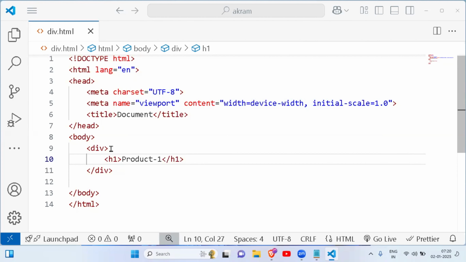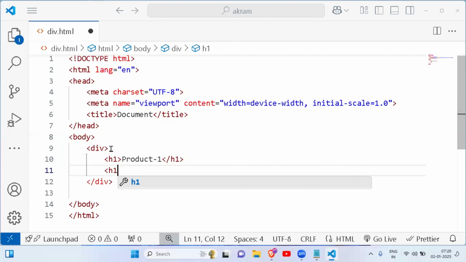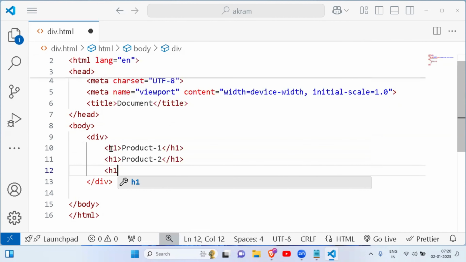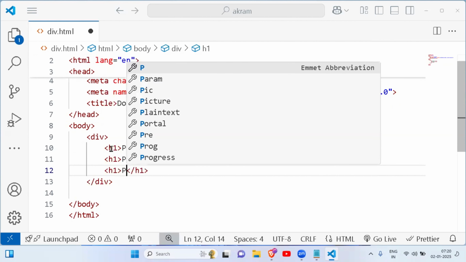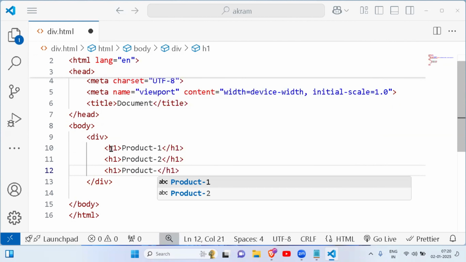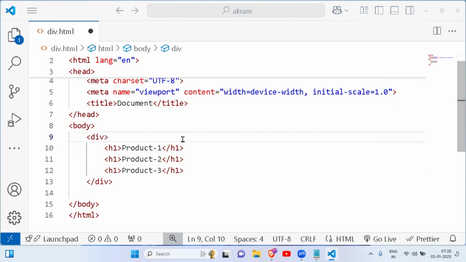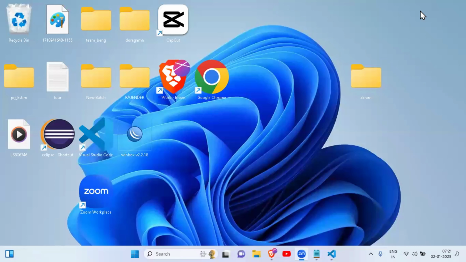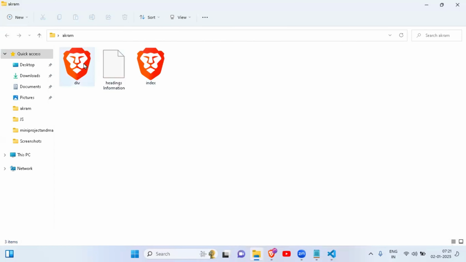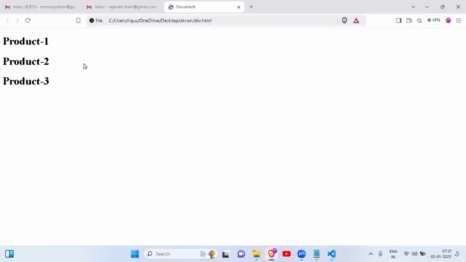Even we can use the same H1 tag. So you can use product two. Same H1 tag you can write. So we can use product three. Save it here. See, every time going to the Akram folder. So every time we have to open this with the URL.